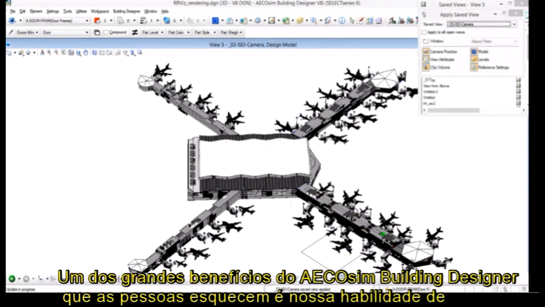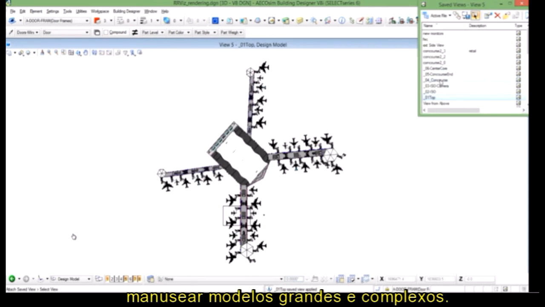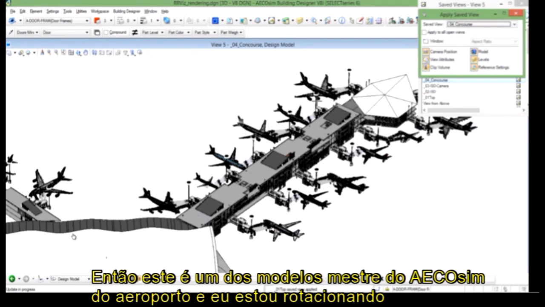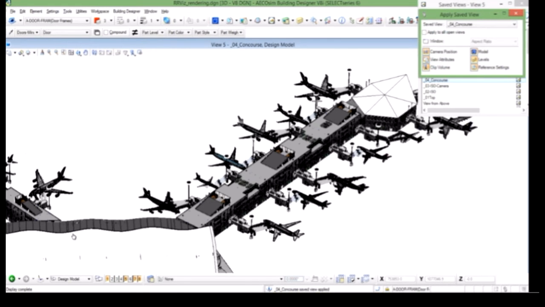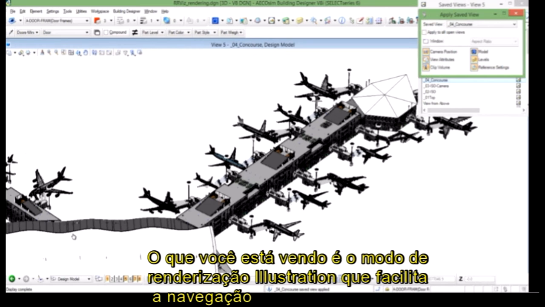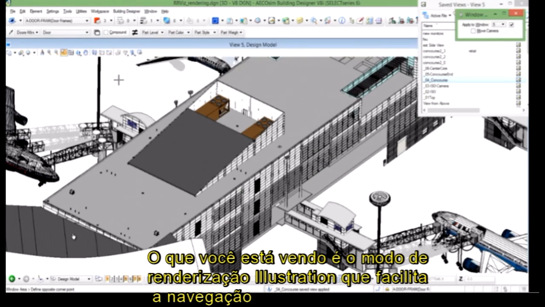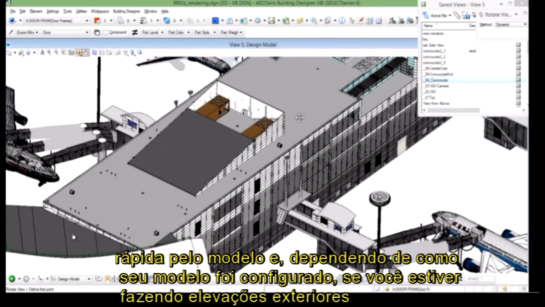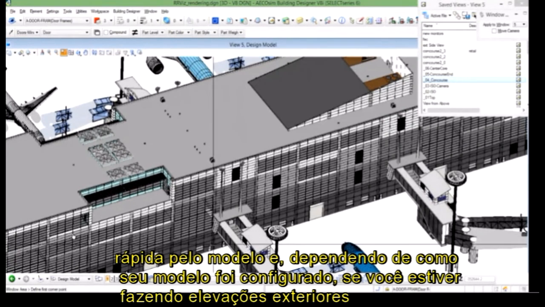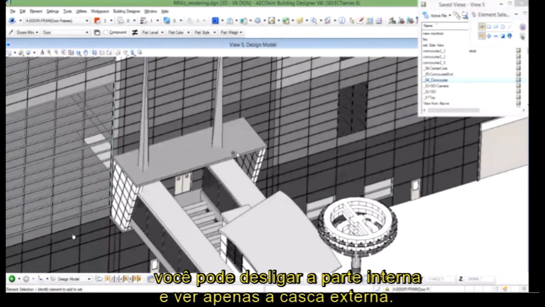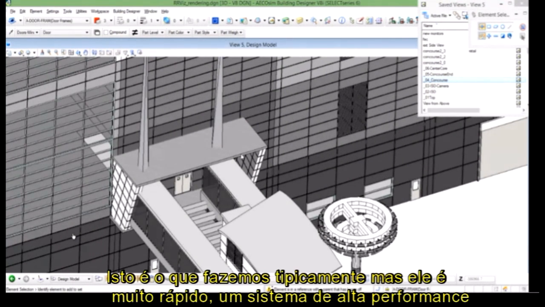One of the huge benefits of Building Designer that a lot of people take advantage of, or kind of forget, is our ability to handle large and complex models. So here's one of the master models of Building Designer of the airport, and I'm rotating this around and going through saved views. You're just seeing I'm in a display mode of illustration that lets you quickly navigate through the model. And depending on how you have your model set up, if you're doing exterior elevations, you might want to be turning off the interior models and just leaving the exterior shell. That's typically how we do it.